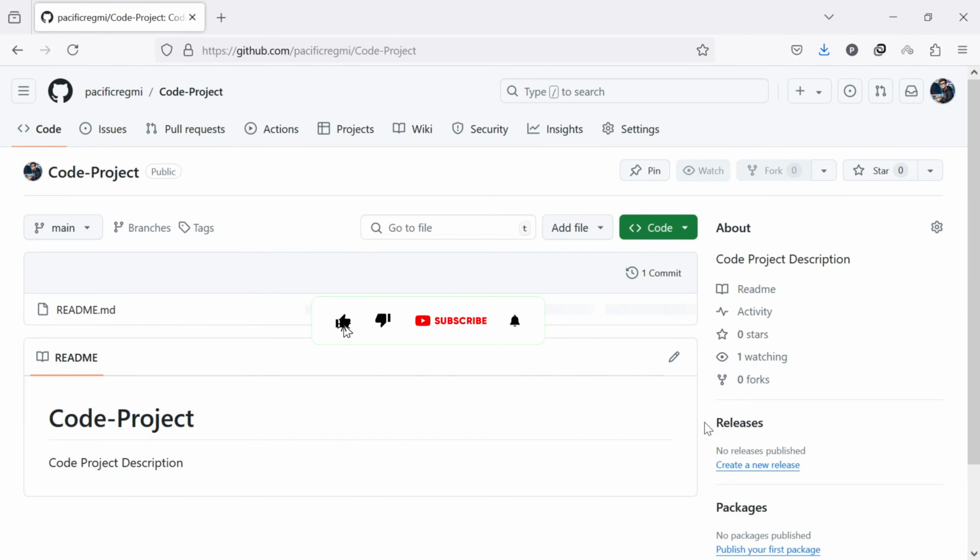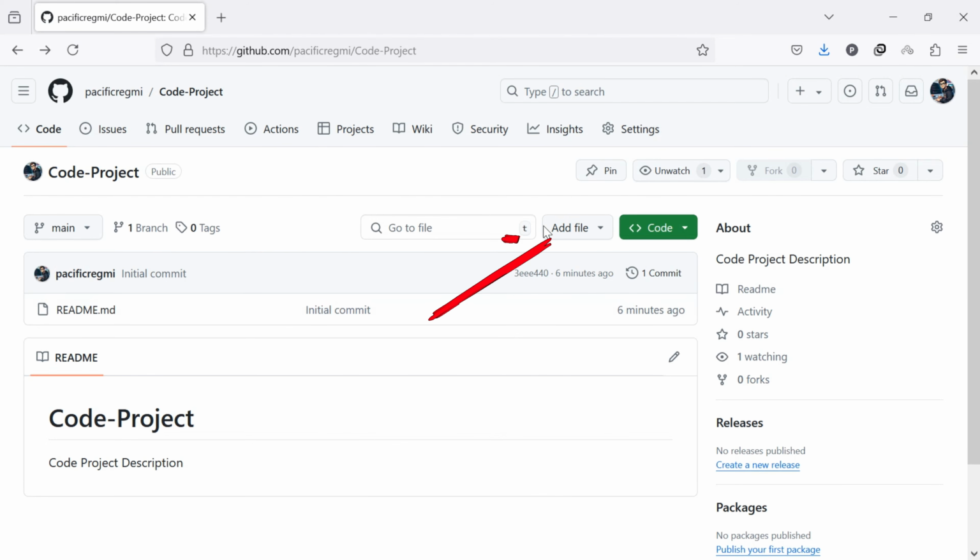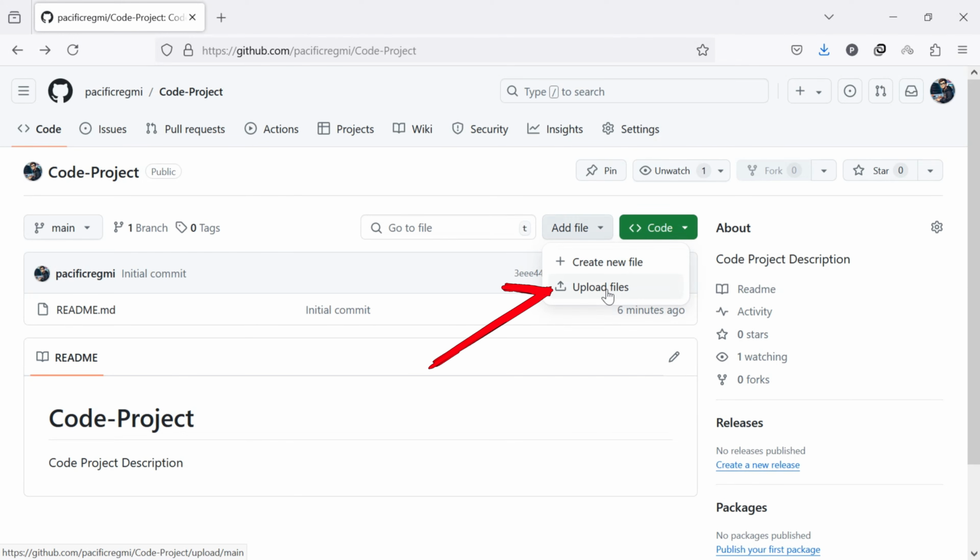You have successfully created a repository for your code. To upload code to the repository, click on Add File on the top right side of the repository screen. A drop-down menu will appear. Select Upload Files from here.